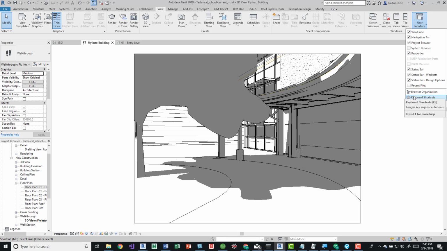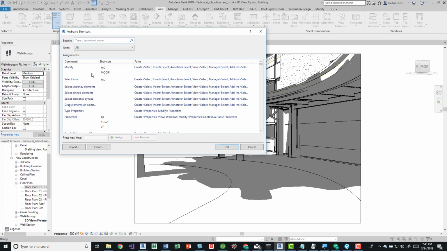If I go back to our keyboard shortcuts, you can do more than 1 letter or more than 2 letters. I think you can go up to 5, and so you can have a pretty intuitive list, such as AutoCAD. When you're typing out commands, you can do something like that within the Revit environment as well.